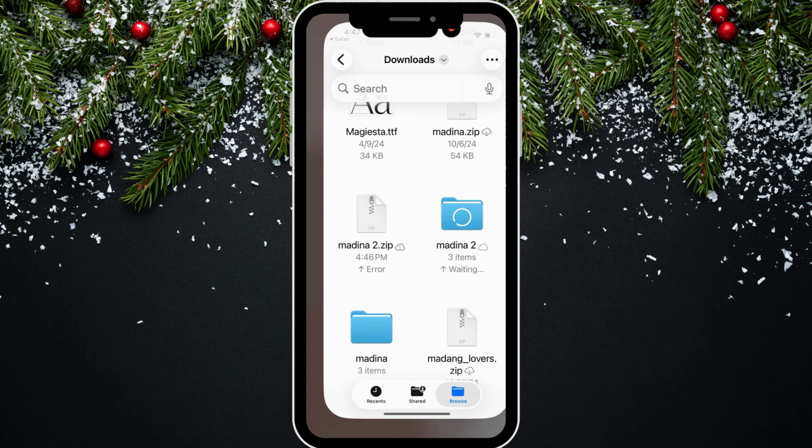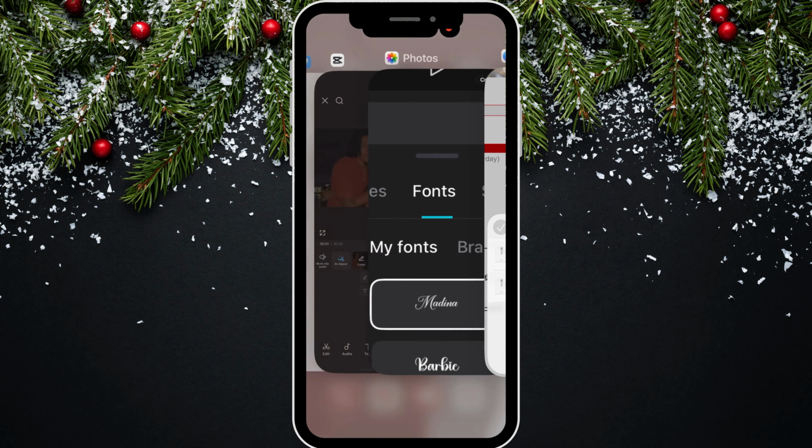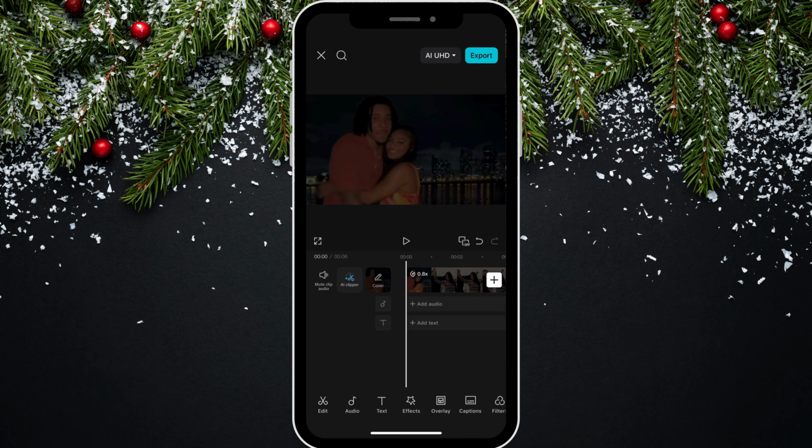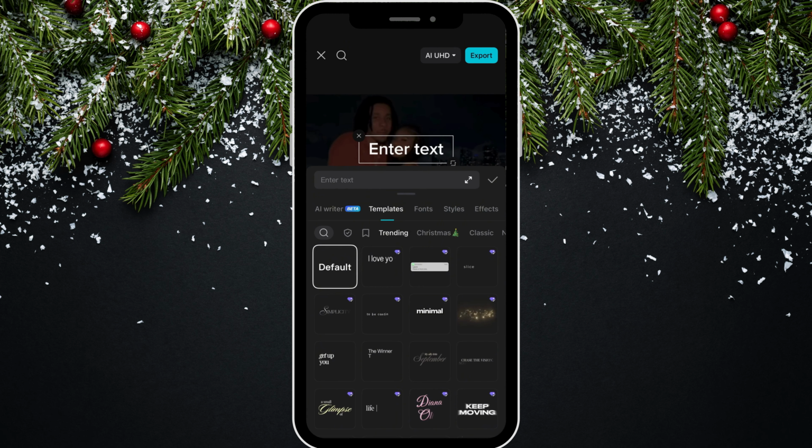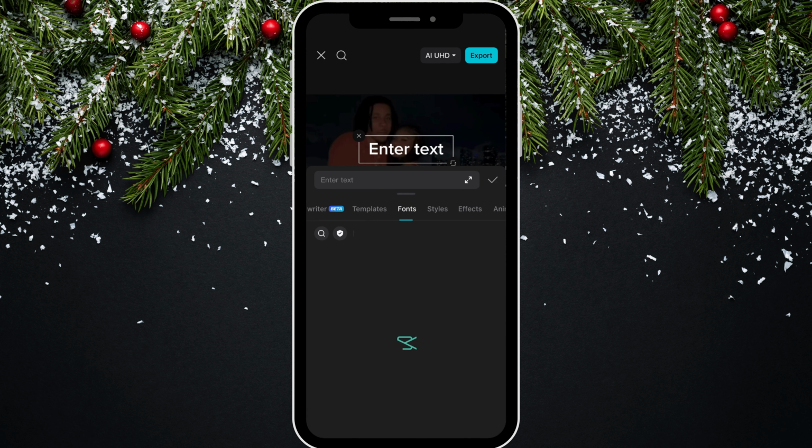Then you're going to go back into CapCut. And from here, you're going to click on where it says text and then add text. And you're going to go to fonts. And under fonts, you're going to see an option that says my fonts.